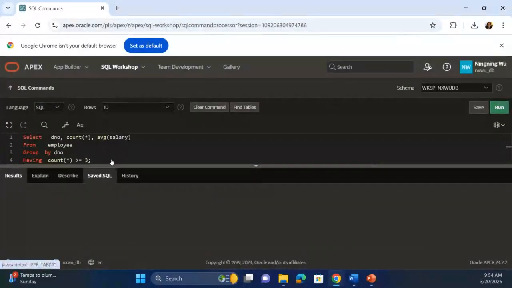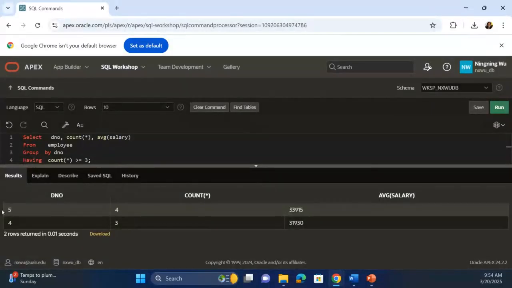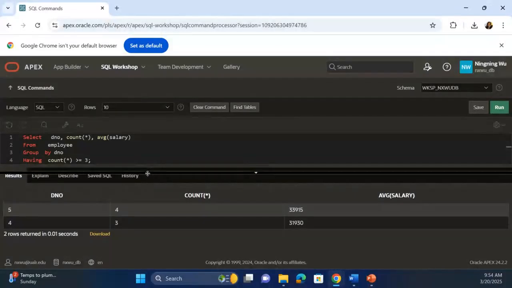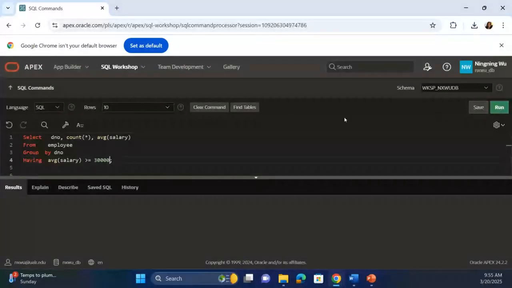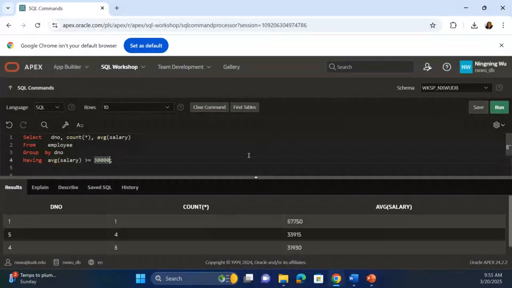So if you run this query, we get only department 4 and 5 satisfying this condition. For example, this is about the count. We can also do the average salary, for example, average salary greater than 30K. Okay, so let's run this one to see what we have here.